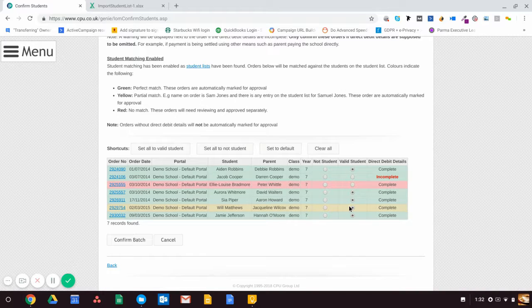The other thing that's worth pointing out on this table is the direct debit detail section on the right-hand side. If an order has been placed on the mobile learning parent portal and there has been no direct debit details filled in, then again, these orders won't be automatically marked for approval, and these need reviewing separately. It may be that your scheme supports certain parents paying by other means in some exceptional circumstances. So again, you need to validate and check that with your own information within the school and make sure that it is a valid order and that there is a means for payment there.